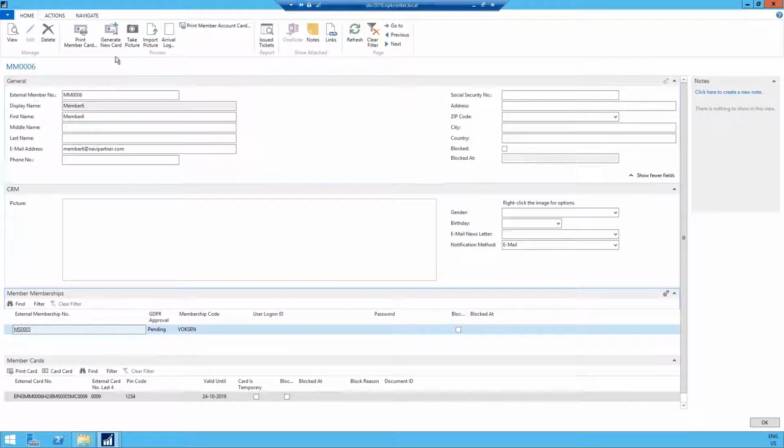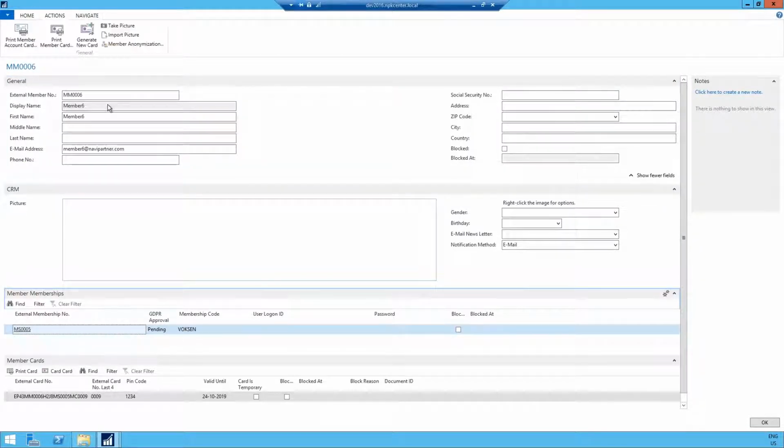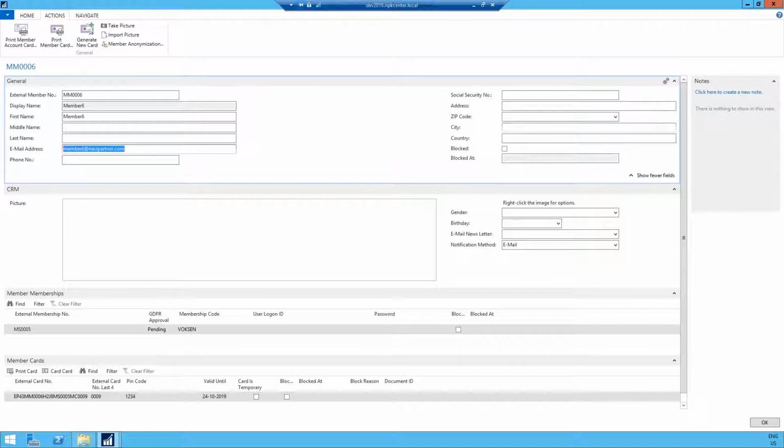Anyway, when you anonymize, what happens is that all the member information is deleted. So all this is blank. All these fields will be blank. You will not have any information pertaining to the member, like the address, the email, name. They are all blank automatically.